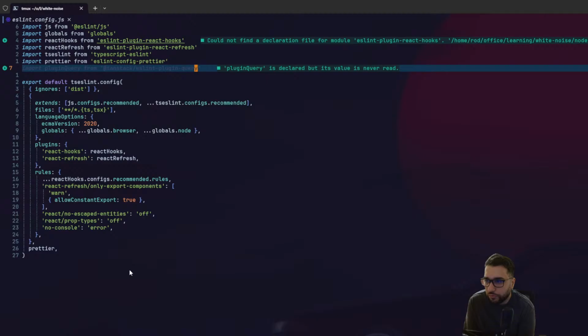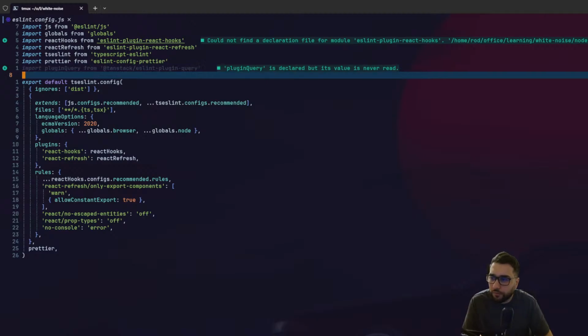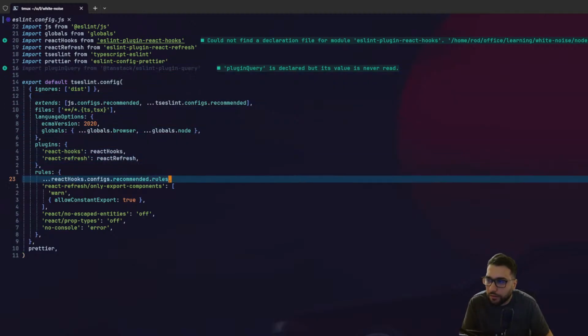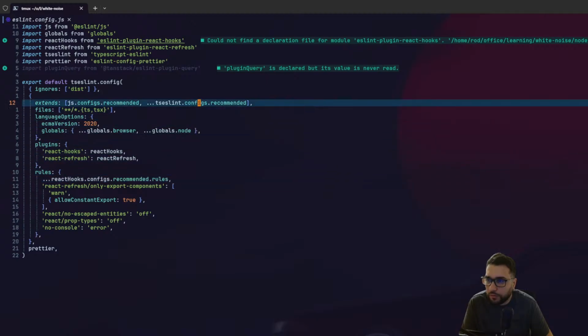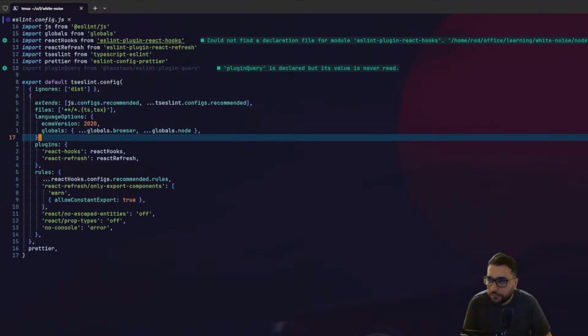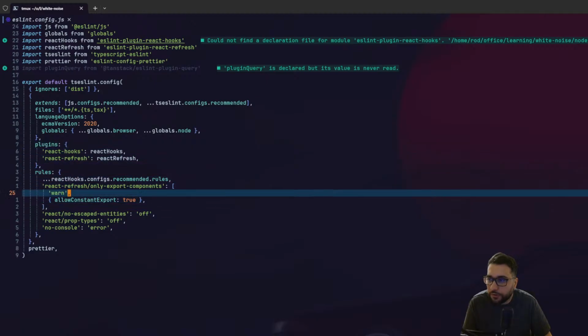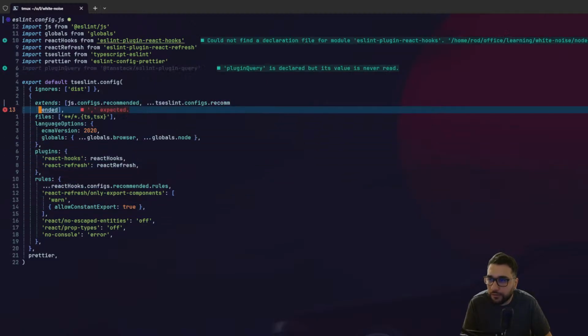So do we have any rules for that? Yeah, so here we have, for example, rules for recommended. I'm now confused where to actually put it. Should it be like a plugin, therefore extended inside the plugins? Or should it be just under the, like somewhere here, just spread it like crazy.